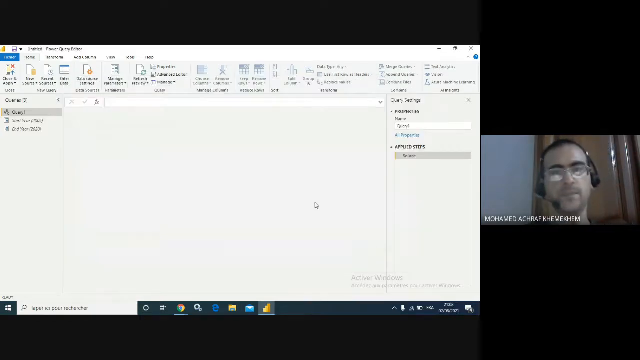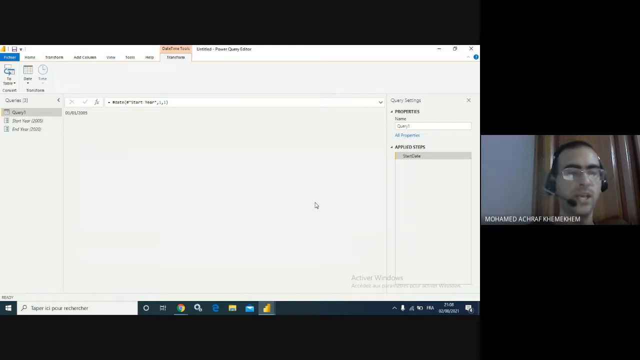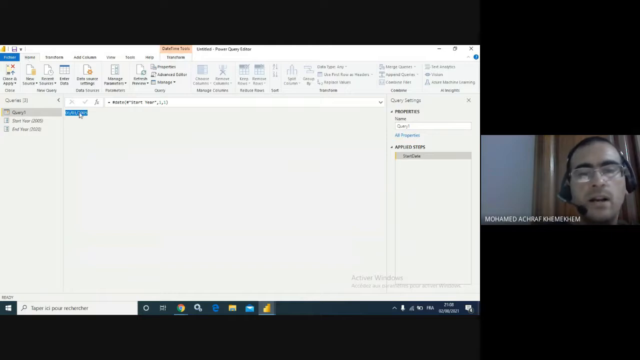Let's click done. So as you can see here, the step start date shows us the first day of the start year of our calendar.